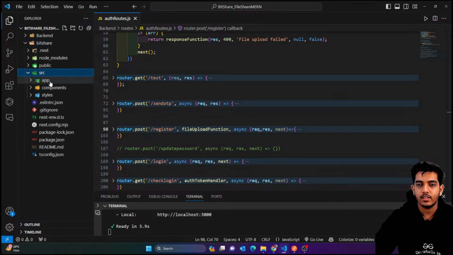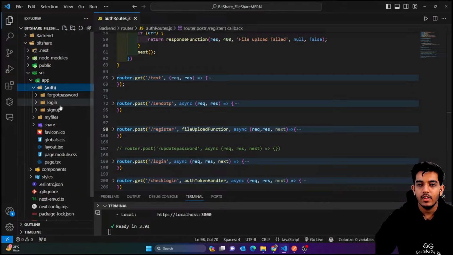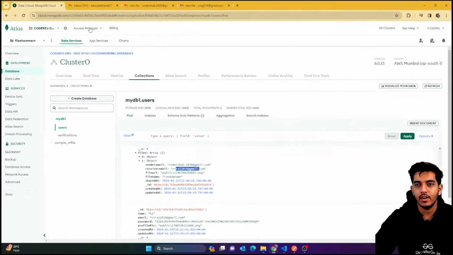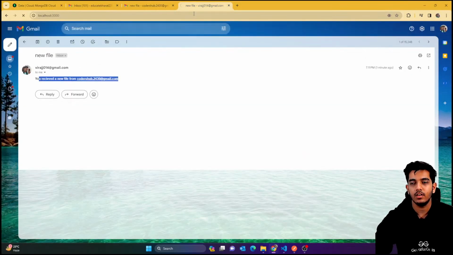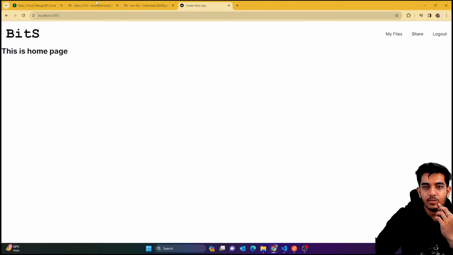It started. I'm gonna go to src app auth. Inside this, guys, first let me just show you the front end. Okay, so we have created the front end. I'm just gonna say localhost 3000. So this much front end was already done. You can see that we have these pages.